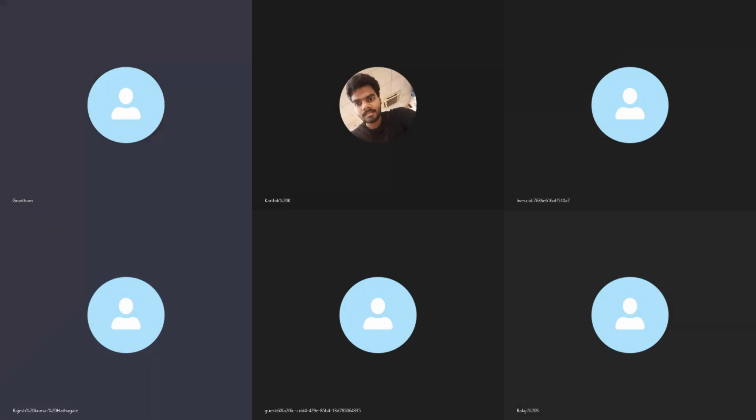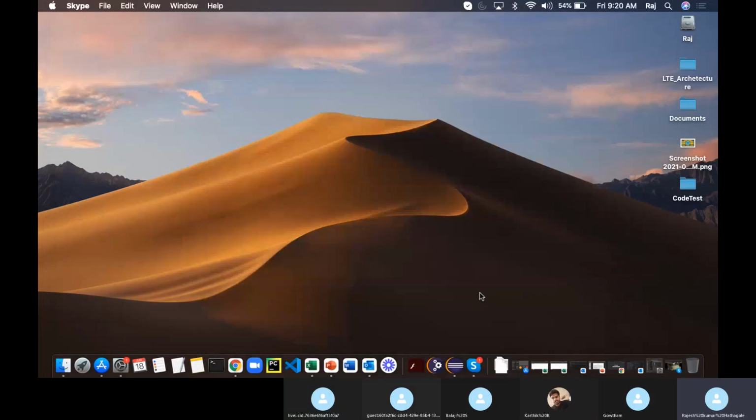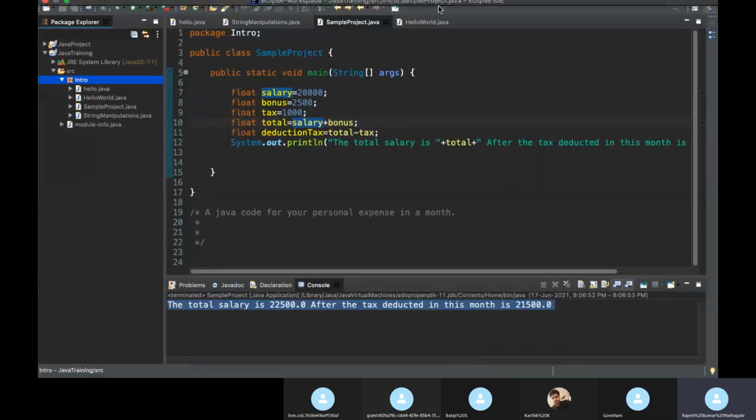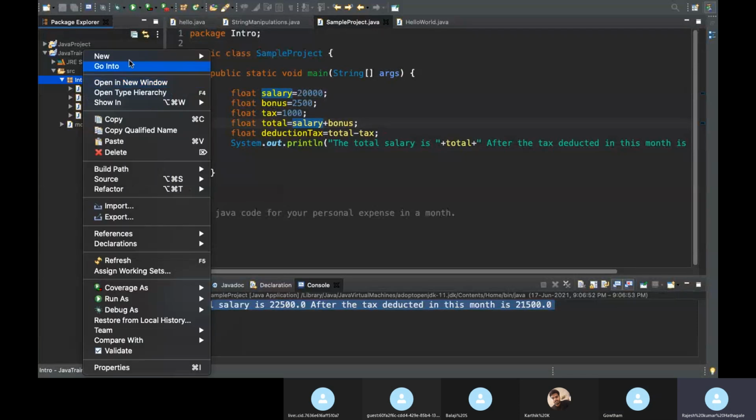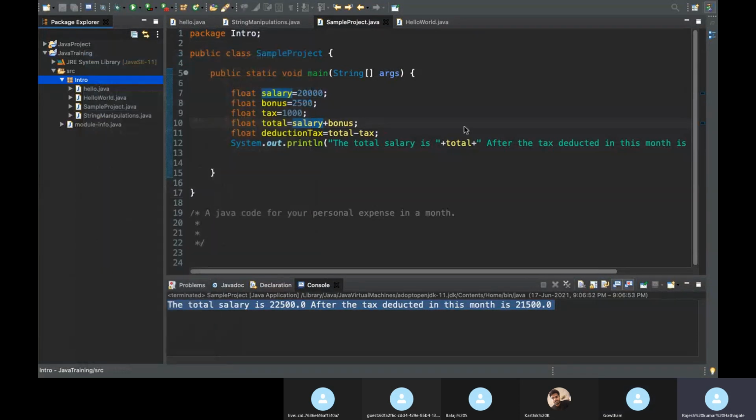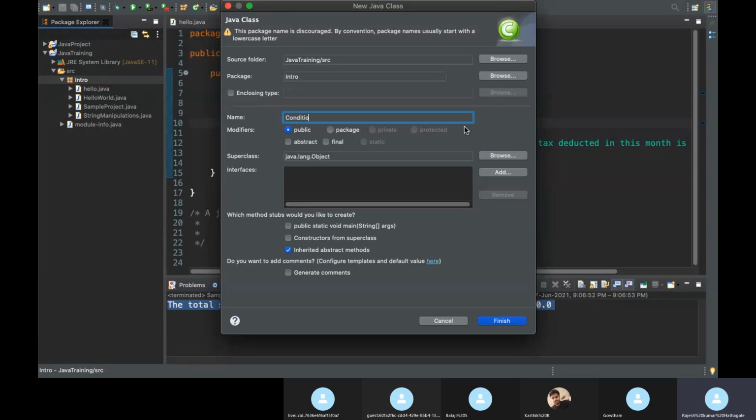Okay, so guys, today we would be discussing conditional statements in Java. What are conditional statements and what can they do? Those are the things we would be learning. I would be right clicking on the package and creating a class, and here I would be writing something called ConditionalStatements.